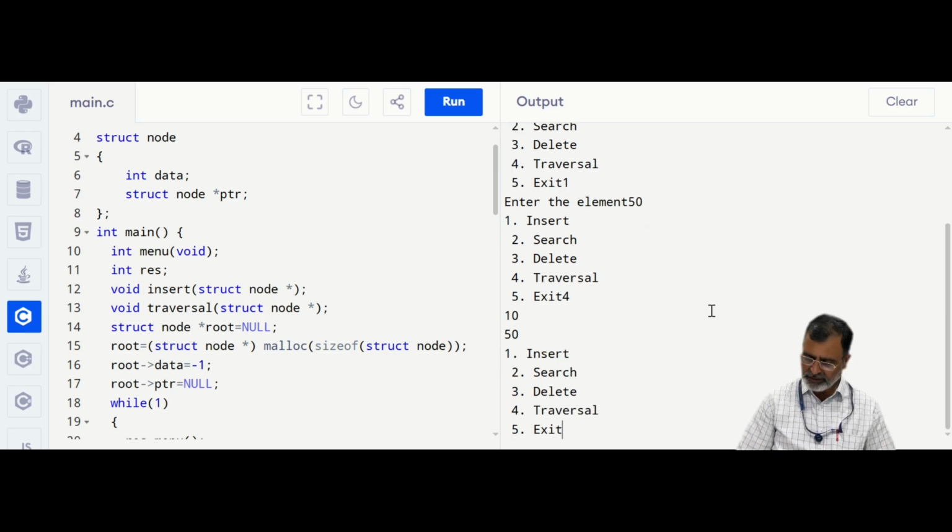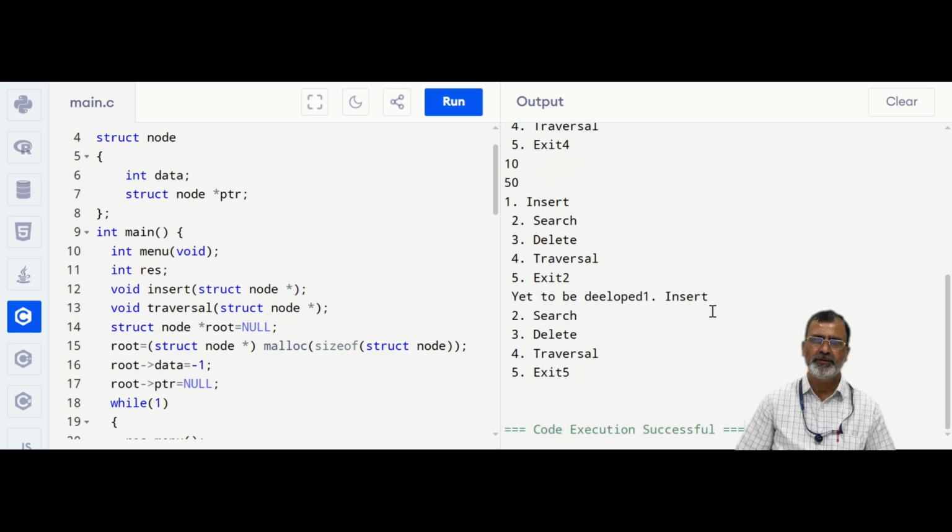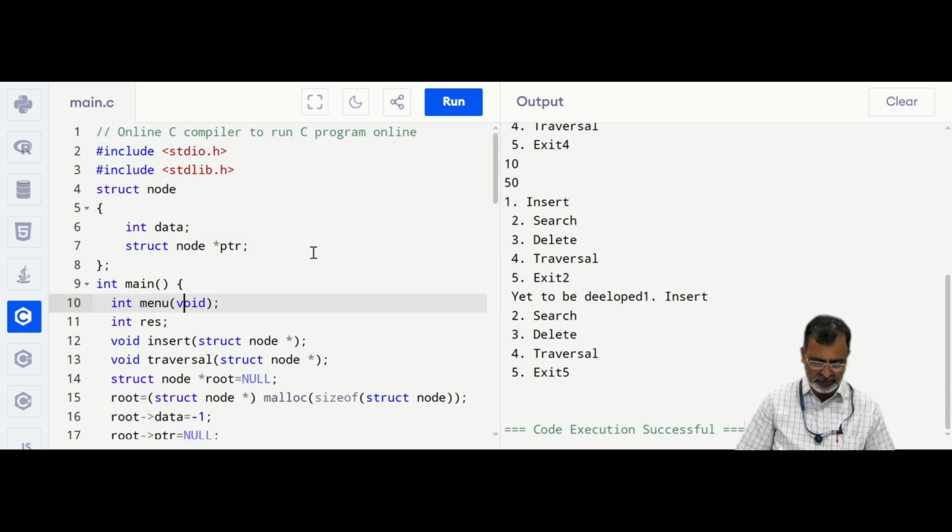But of course when I try to do the search and enter 2, I'll get a message that it is yet to be developed. Once again 1 for insert, and when I enter 5, the program terminates. So now let us try to develop the code for this search, and also the code for deletion.